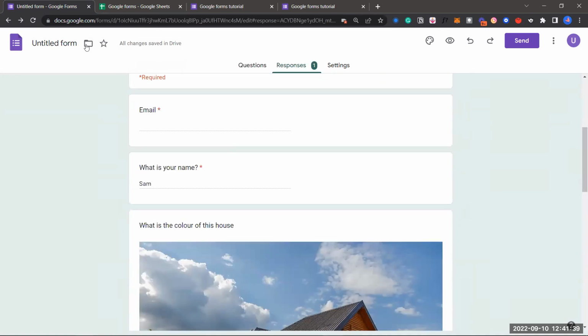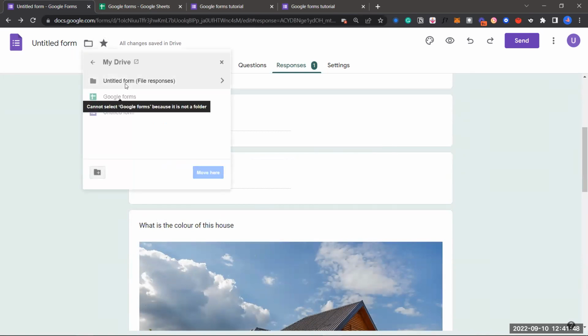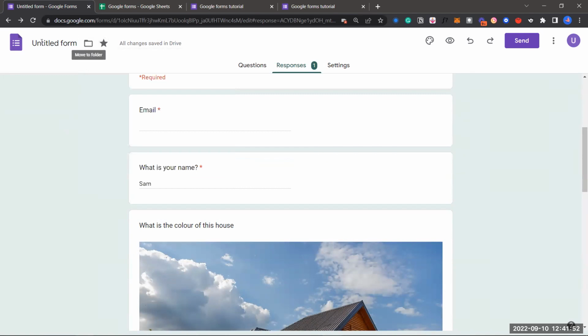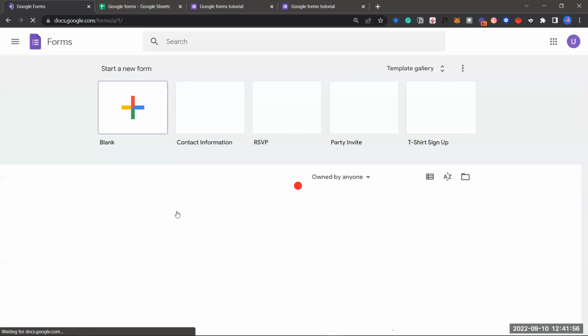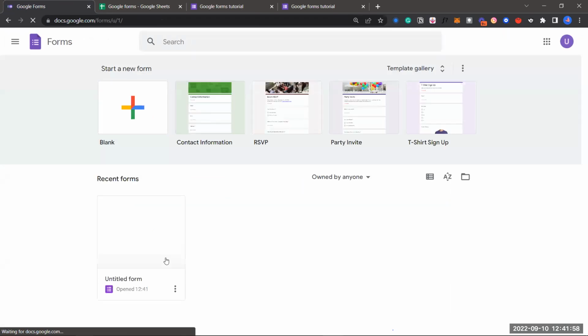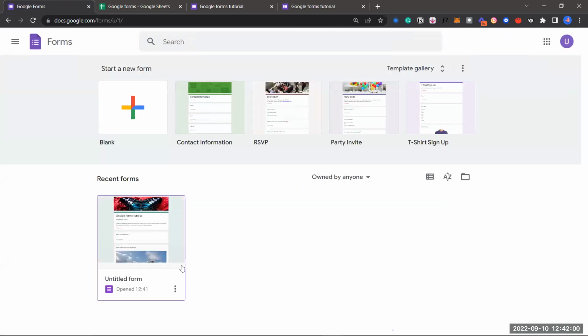You can also move this to a particular folder. You can star this, so let's click on star. Move this to a folder, create a folder, put it inside a folder. It adds it to a particular structure that you've already created. Now let's go back, and we'll see the starred form somewhere here. So this hasn't started. When more responses come in, you will see the difference.